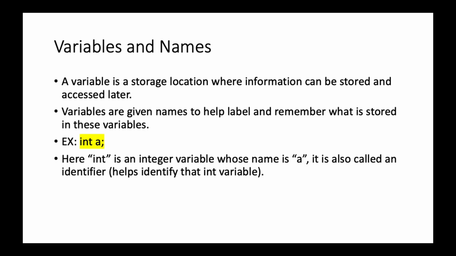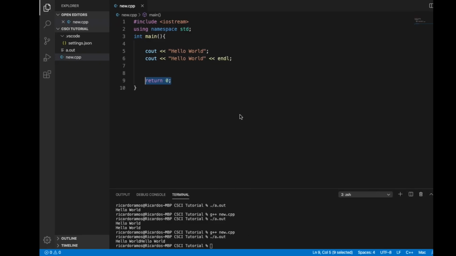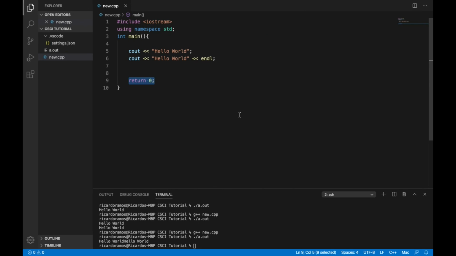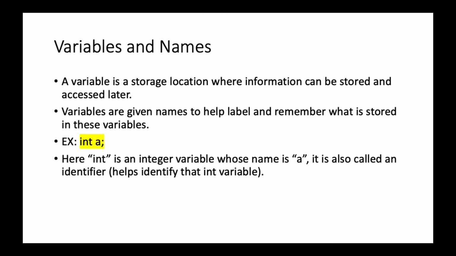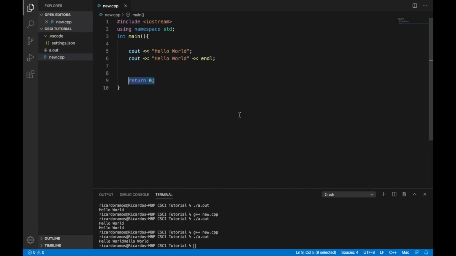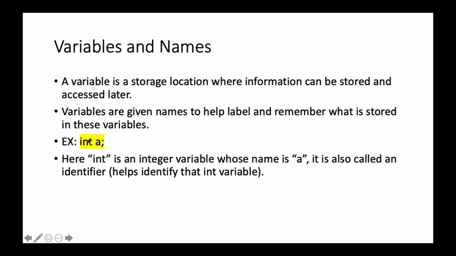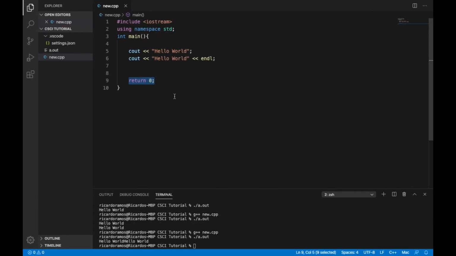So onto variables and names. A variable is a storage location where information can be stored and accessed later. These variables have addresses, but we'll get onto that later on. These variables are given names to help label them and for you to remember what information each variable contains. Here we have int a. So int shows that it is an integer variable whose name is a. The a is an identifier, to help you remember what exactly that variable is for.